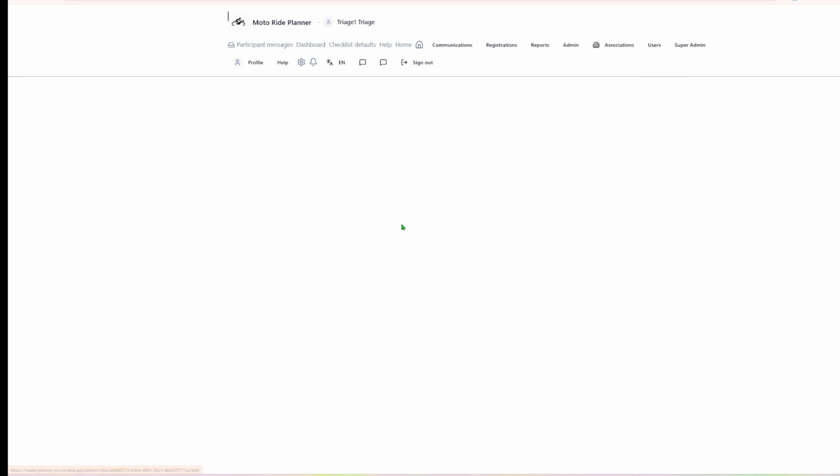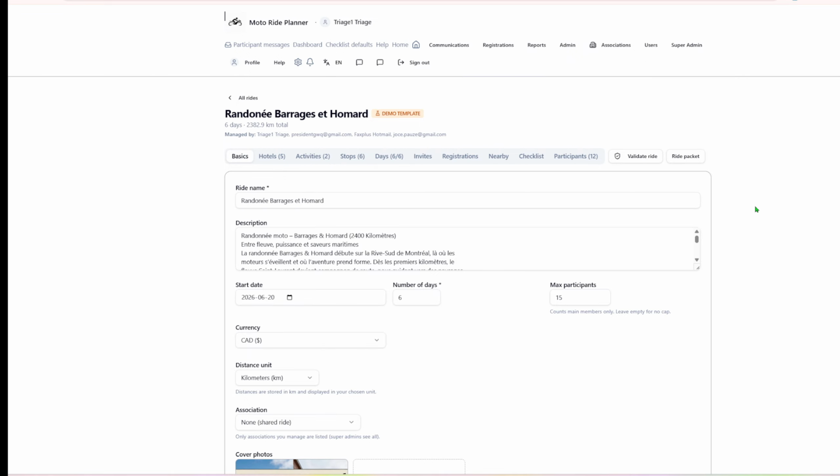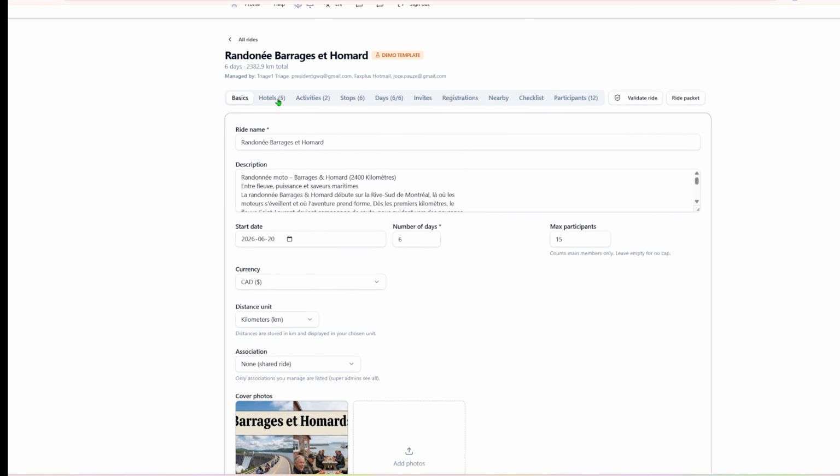So you can go into edit and then you can manage, change, or edit any section of the rides, which are, for example, the hotels, the activities, the stops, day by day description, invites for you to invite, accept, or refuse member requests for participating into a certain ride, the registrations.